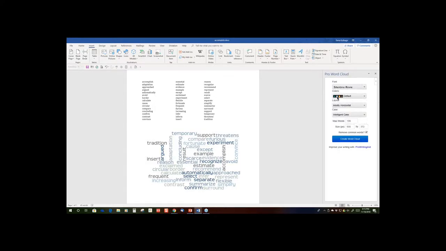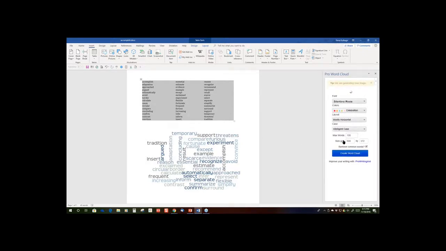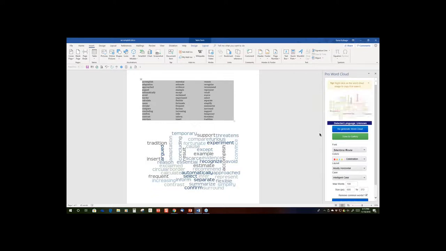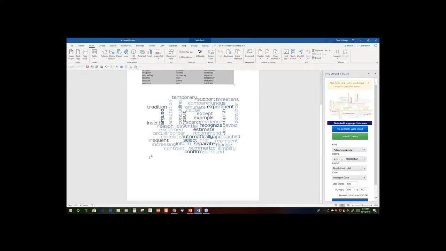The colors, these are pretty dark. So let me just pick something, celebration. Okay, layout mostly horizontal, intelligent case, that means capital or lowercase letters. Here is the size. Okay, now what you have to do next is copy the words and then hit create word cloud, and there it is. It creates a word cloud pretty quickly.